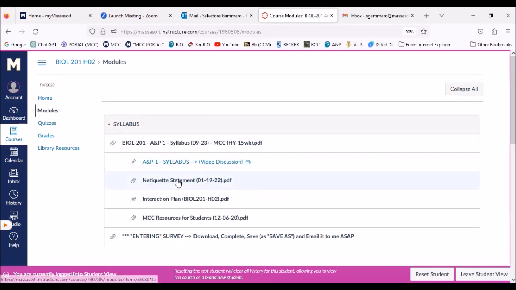Anyway, take a look at the netiquette statement. They're pretty straightforward, and you can see that. The interaction plan, when we're going to meet together and how we're going to do the exams, is on here. Any kind of resources for students is here. And here's that survey I want everyone to do on day 1.